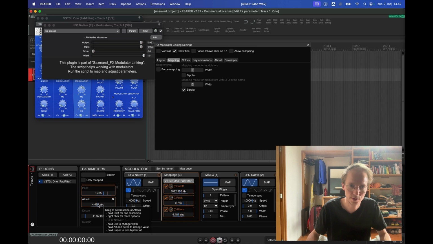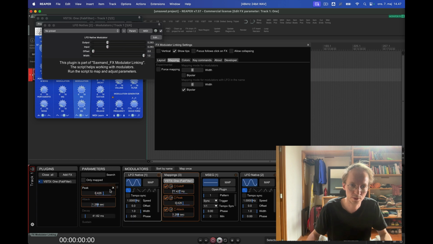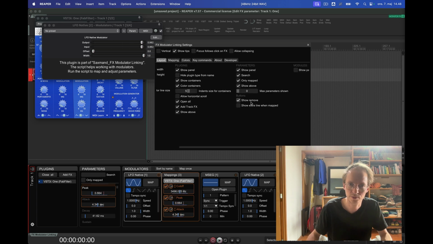Other things is that you can see here the pop-up changed a bit, so we can hold down the super, command, or Windows key, and if we click, we turn from bipolar to not bipolar. So that's the whole point, we don't really need to see this extra line to know whether we are in bipolar or not.